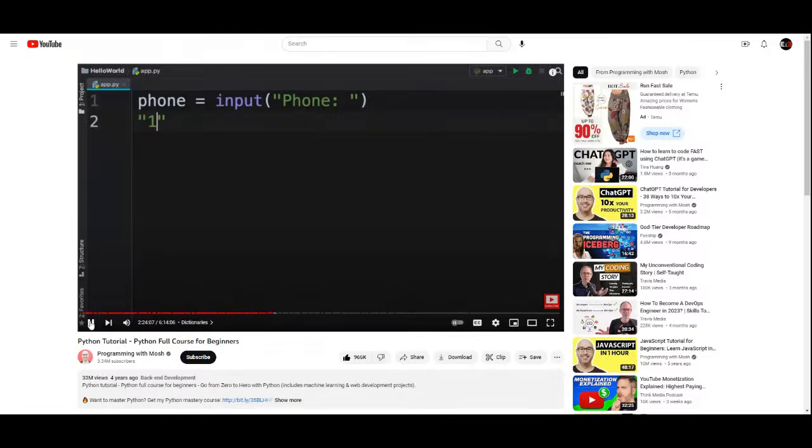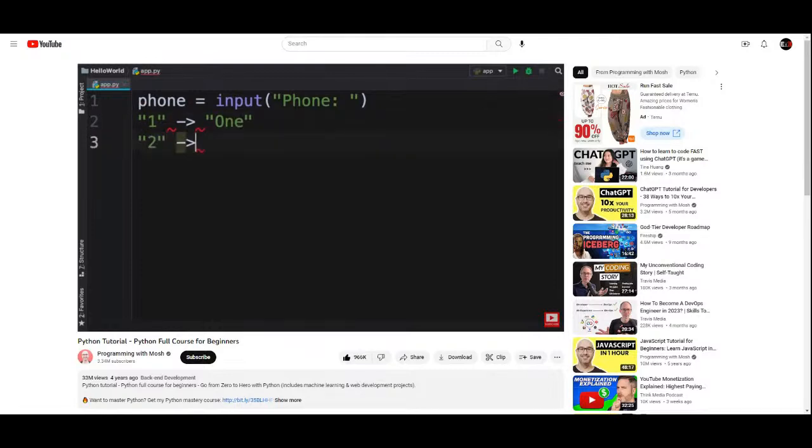Okay. 1, 2, 3, 4. So we need to loop through this string, get each character, and translate it to a word. So what we need to implement this scenario is a dictionary, because a dictionary is a structure that allows us to map a key to a value. So we can have a dictionary with keys like 1, 2, 3, 4, and we map each of these keys to a word. So we can map the digit 1 to the word one. We can map 2 to two. You got the point. So let's define a dictionary.